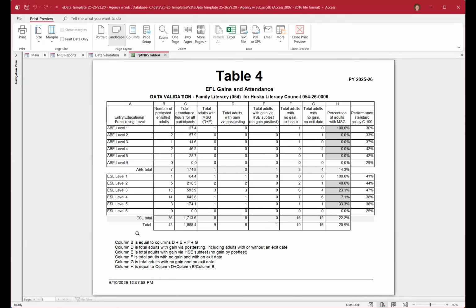So this may be a good time as an agency, if you haven't yet already done so, to evaluate how you're tracking those post-tests, because now you will get the direct feedback in these table fours from adding them to eData. So, a long-winded way, Allison, of saying yes, column E is from the goals page.